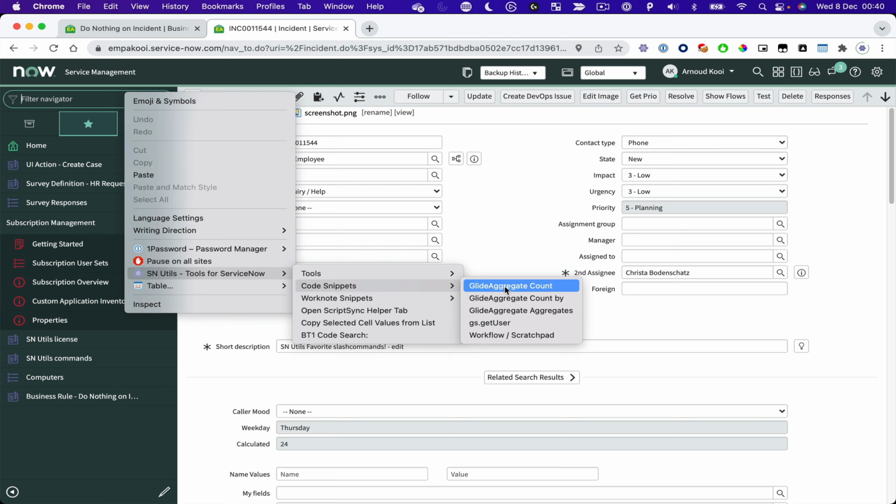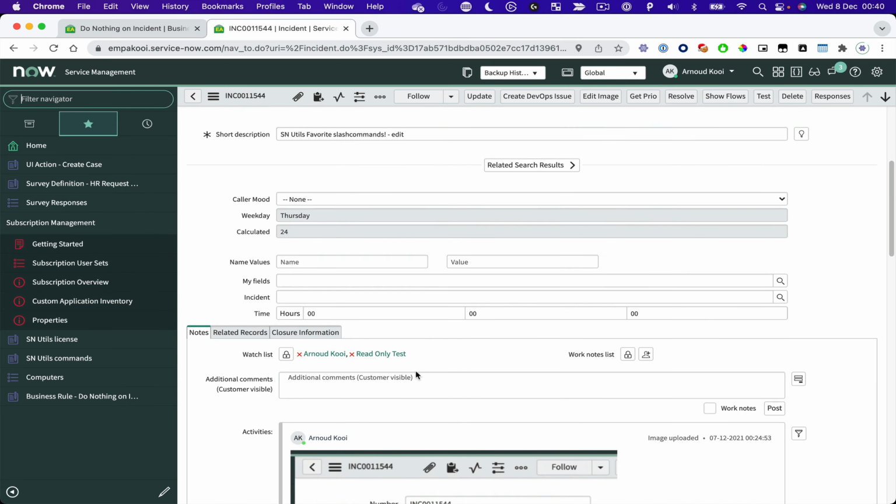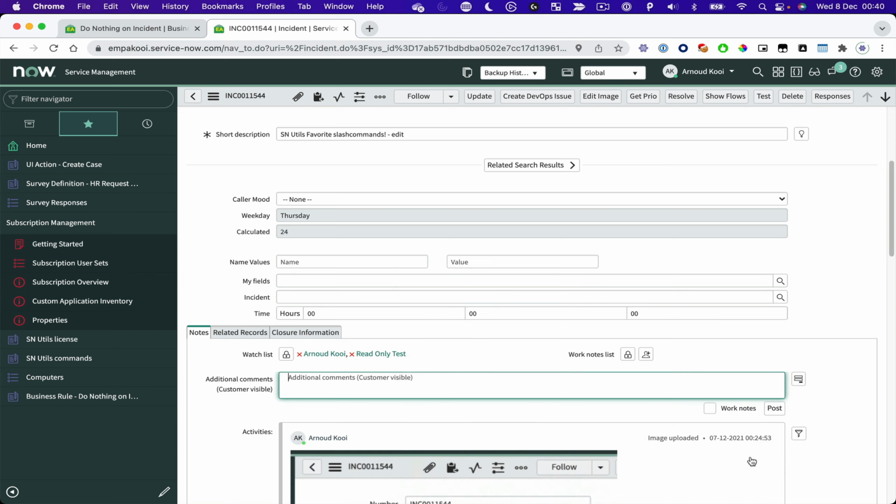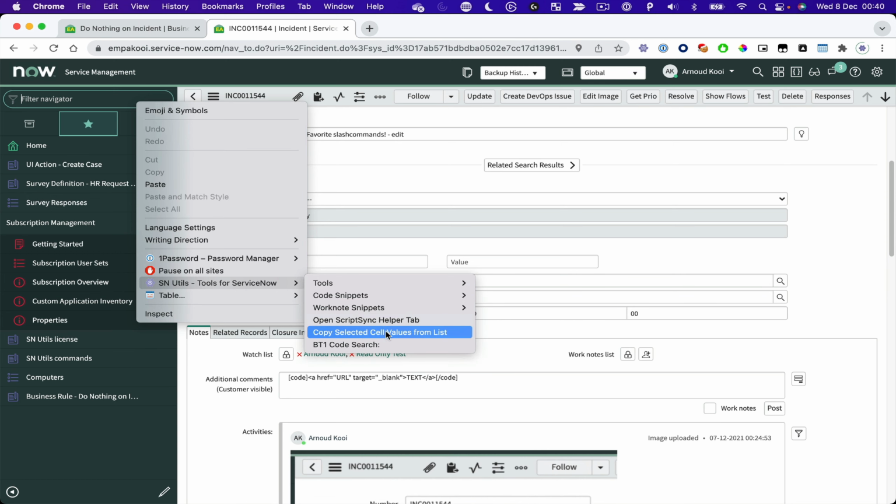Worknote snippets, for example, when I go to the worknote field here and I open it, I say hyperlink. It will add a short template that can help you add a hyperlink to your worknotes. And so I recommend taking a look. You can add your own items here via the slash commands. That's a bit of a hidden and advanced trick. I will get to that in the slash commands video.